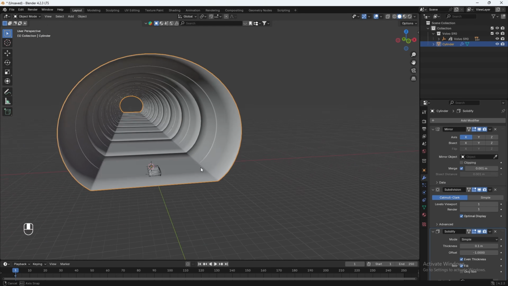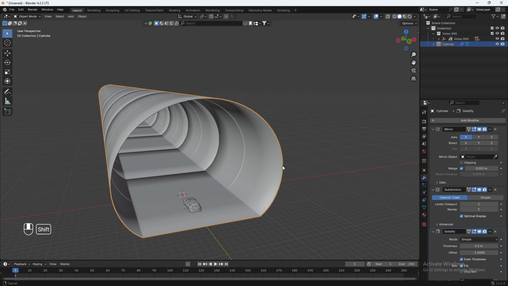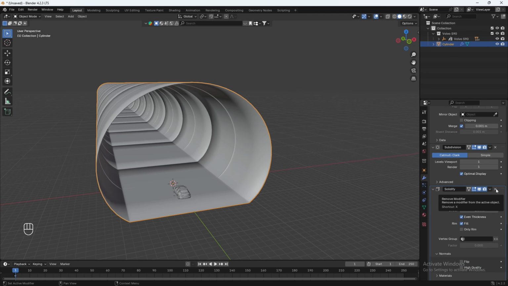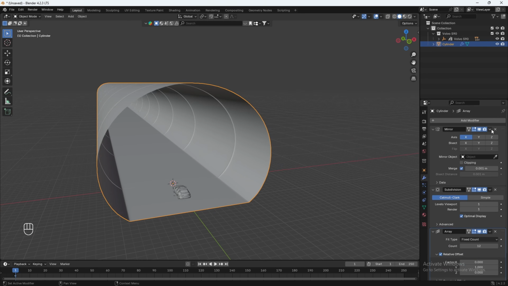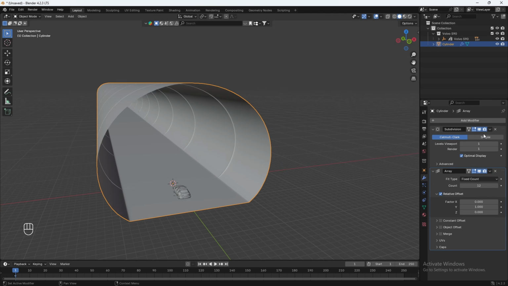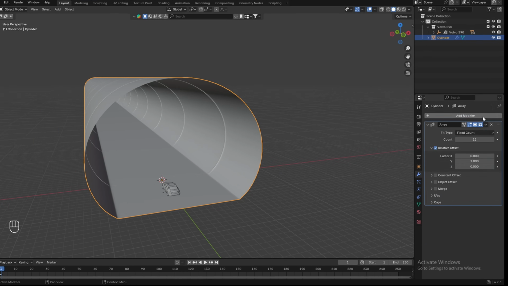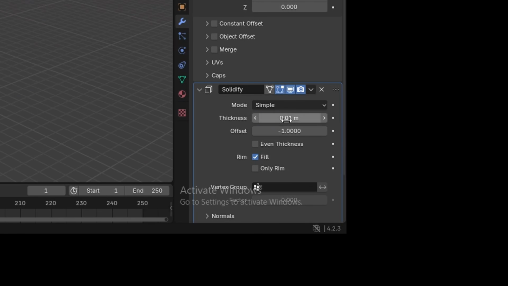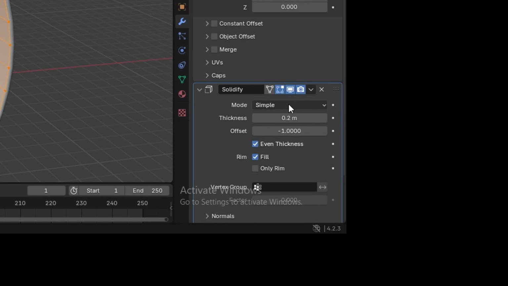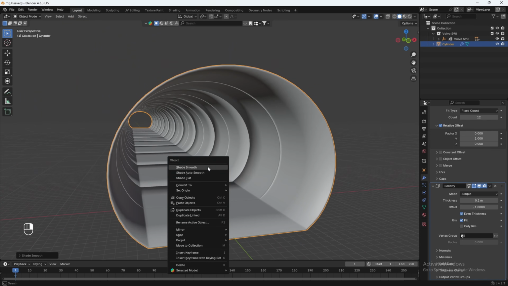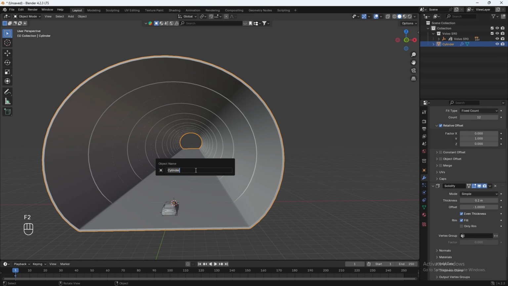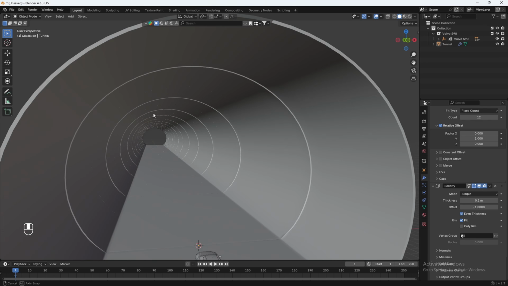If you're happy with how the tunnel looks, let's apply some of these modifiers. You know what? Actually, let's delete the solidify modifier first. Let's just apply the mirror modifier and let's apply the subdivision. Now let's add in a solidify and we'll make it 0.1, even thickness, maybe 0.2. Instead of a shade smooth, let's just add a shade auto smooth instead. So let's hit F2 and rename this to tunnel. I think this is the thickness we're going to stick with.